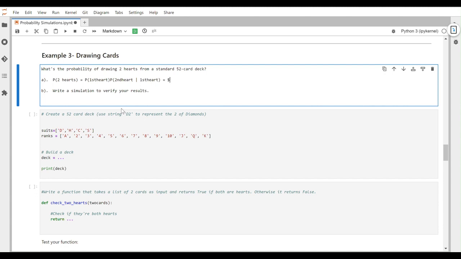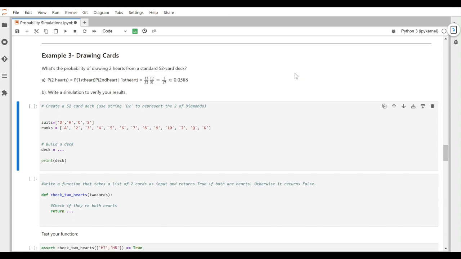I'm going to write this using LaTeX just so we can see it. There are 13 hearts in my original deck out of a total of 52, so the probability the first one's a heart is 13 out of 52. For the second one, now I only have 51 to choose from, and I've already chosen 1 heart, so I only have 12 out of 51 options. When you simplify this, it ends up being 1 out of 17, which is approximately 0.0588. So that's our theoretical answer.